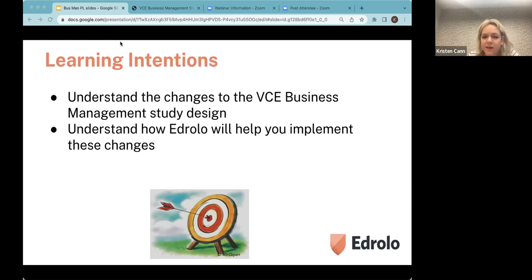We can only explain our interpretation of that study design. I'm certainly not a number one expert on these changes, as I didn't write the curriculum, but the team here at Edrolo have spent considerable time analysing the changes. We have had the resources to devote to analysing the content changes, the assessment changes, and the key skills changes at great length, and we've also been able to chase some things up with VCAA if there's ever any ambiguity, if we've not understood what the interpretation should be.